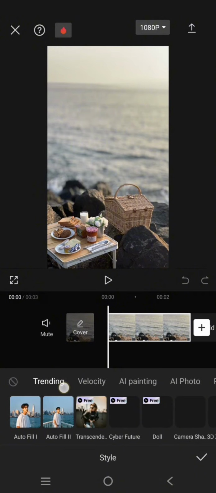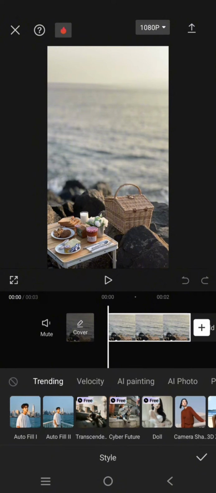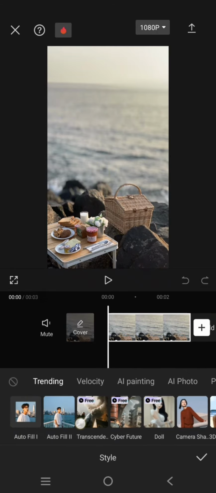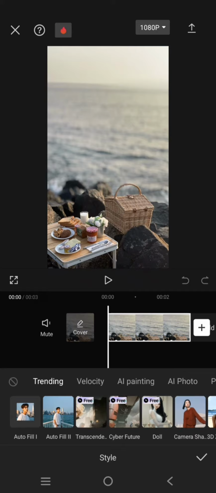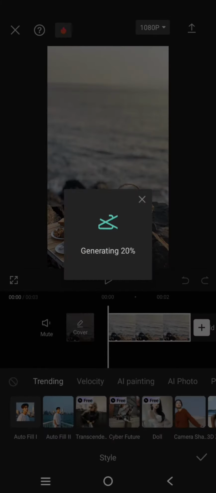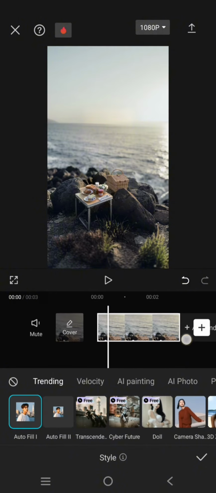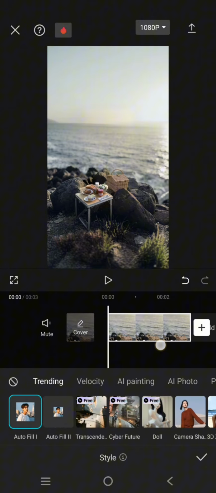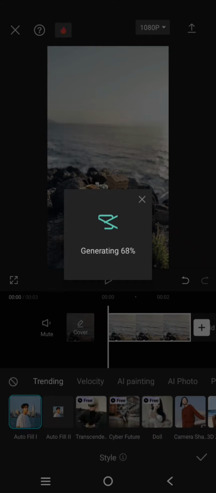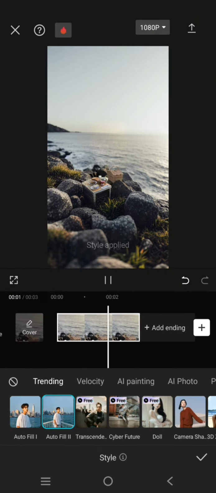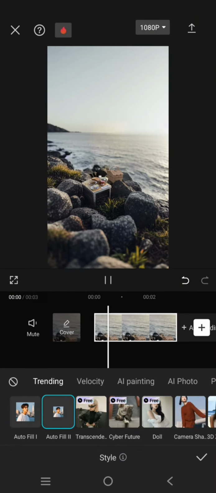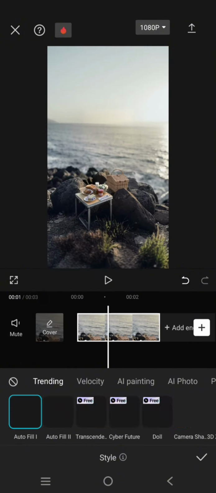And under the trending here, you'll easily find the autofill. So you can just choose between the autofill 1 or 2. I'm going to use this autofill one first. Now wait for it to generate. You can see now the photo will become a wide angle like this. So this is the autofill one, but if you want to use the autofill 2, you can try it also like this. So you can just choose which one you like more.